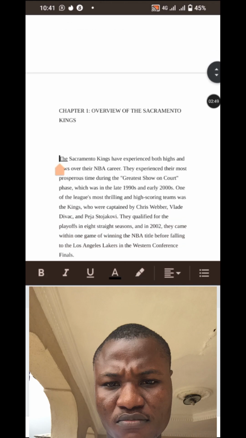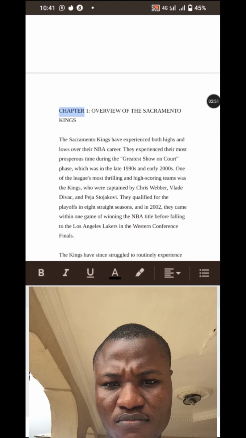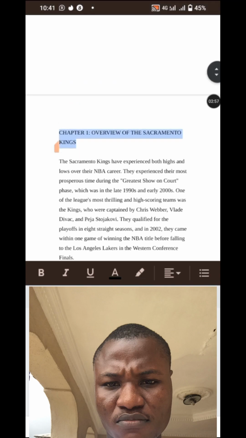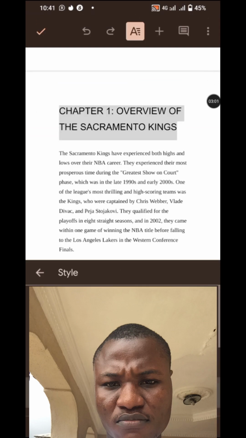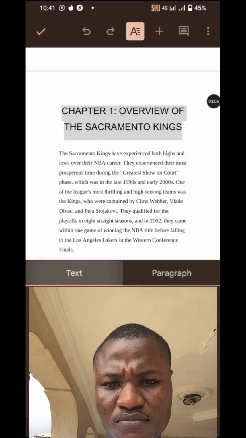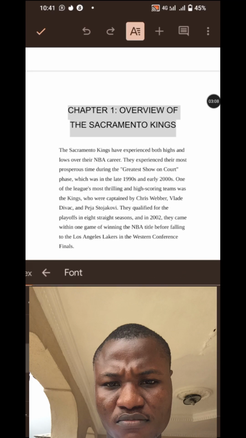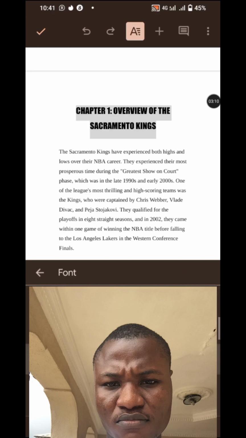This is the introduction, and let me take this one here. Chapter 1, make sure all your titles are in capital letters. Chapter 1, we click on the A plus sign, click on normal text, click on heading 1, then go to paragraph, centralize, and change the font to Impact. I like using Impact 18.